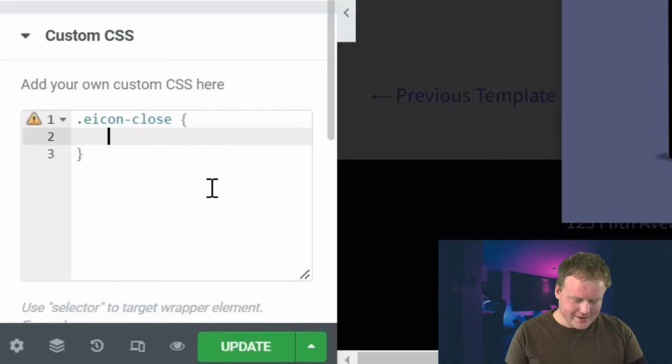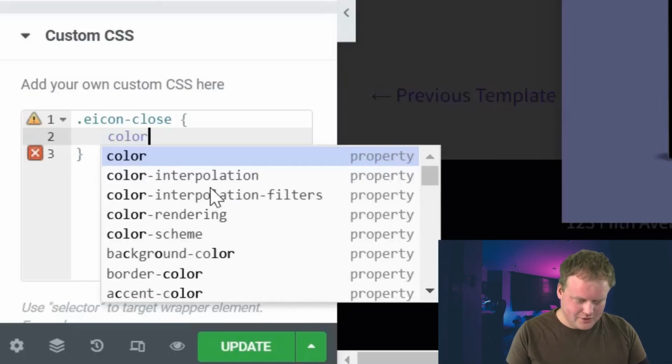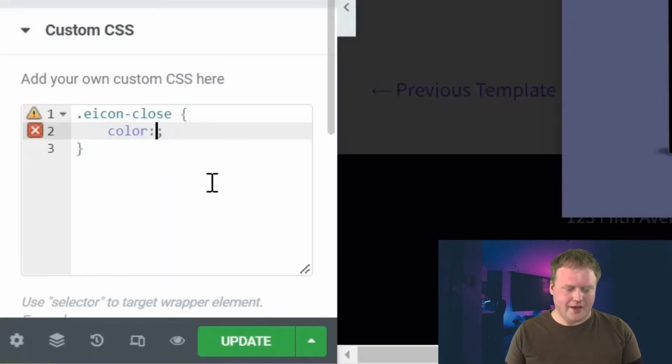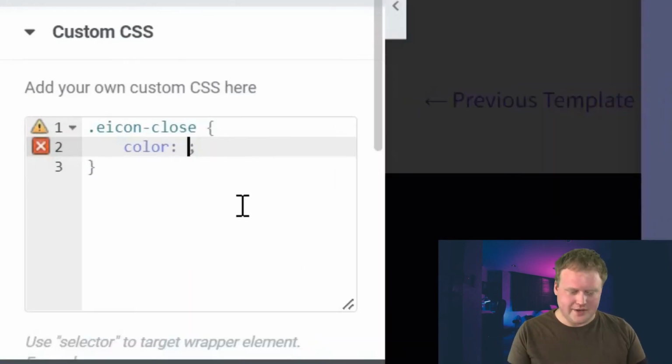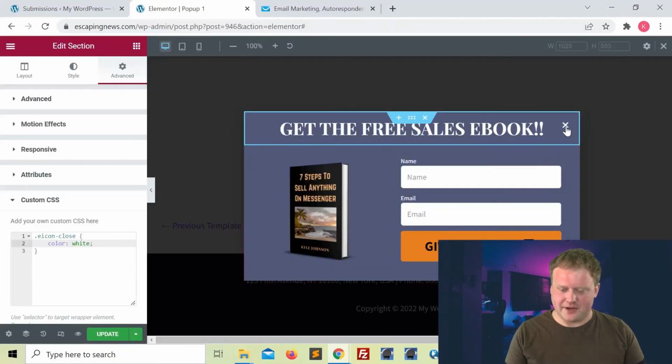Now, if you're using Elementor, chances are this is going to be the exact same name, so you could just copy the exact same thing. Now, what you want to do is type color and then a semicolon. In between those two, you can just hit space and then type white. And as you can see, this showed up as white now.